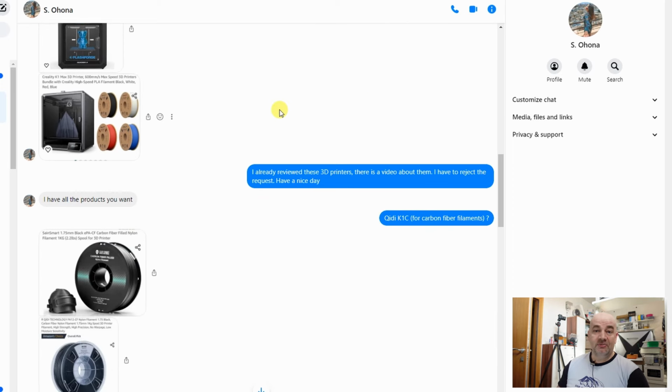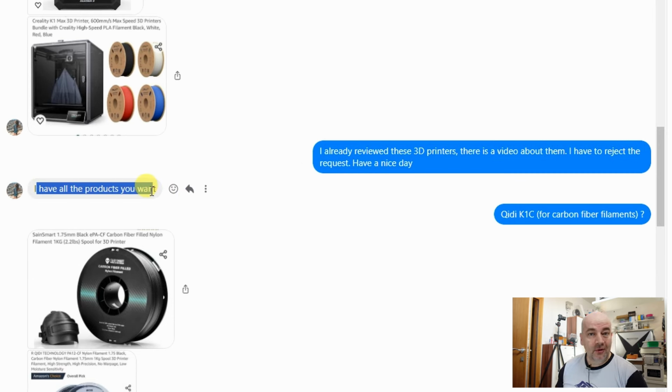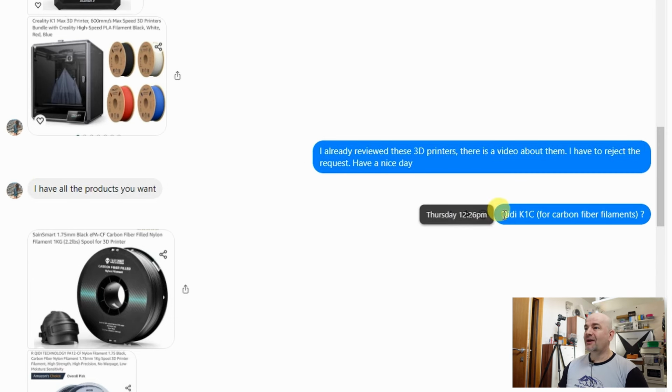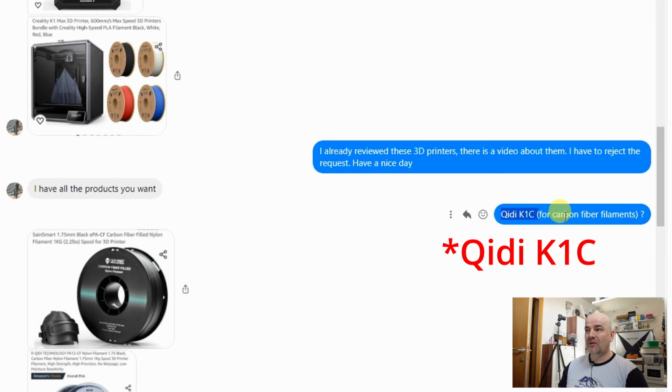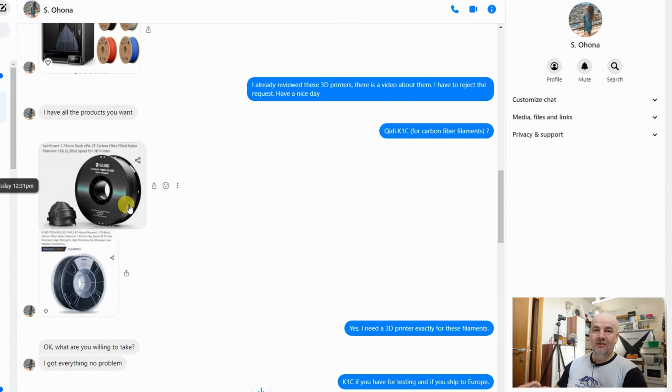And they asked me which printer I want to test. I already reviewed these printers, so I have to reject the request. I have all the products you want. Okay. Do you have a Kiddie X1C for carbon fiber filaments? Get it, right? Kiddie X1C. And probably they Googled quickly what carbon fiber filament is, and they sent me this.